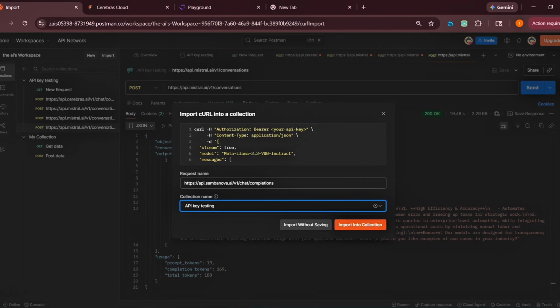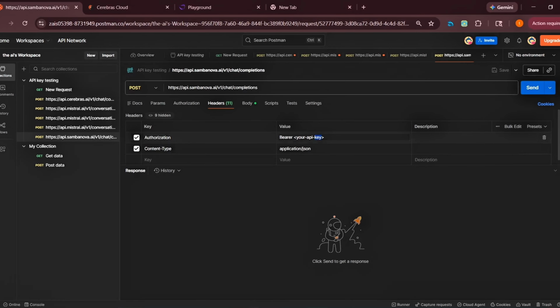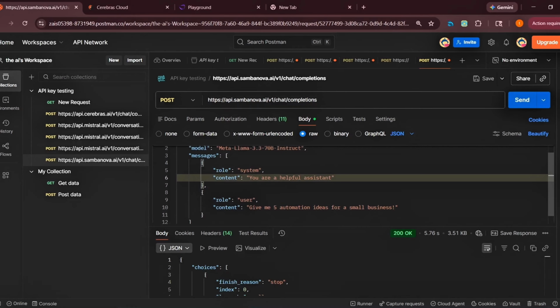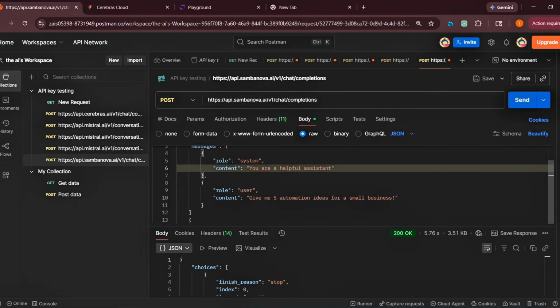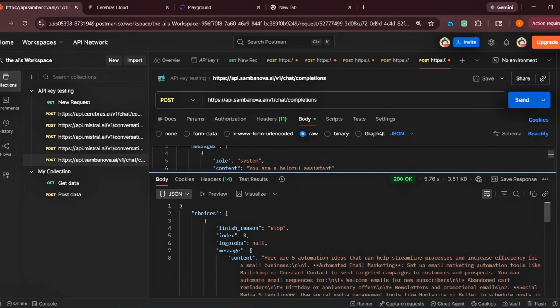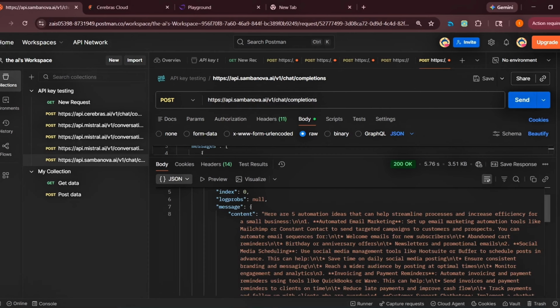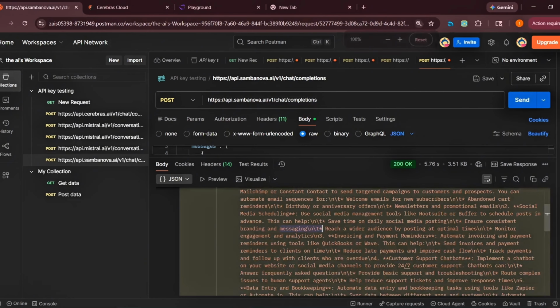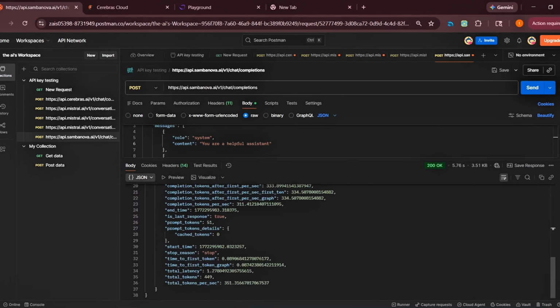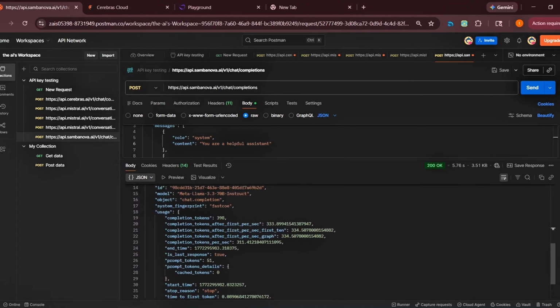Go to headers and replace the key placeholder with your real key, then go to body, change stream from true to false and add your user message. Add a system message saying you are a helpful assistant, then a user message, something like give me 5 automation ideas for a small business owner. Send it. Full response, 5 detailed ideas, clean formatting. Look at the usage section. 449 tokens, 1.27 seconds, 311 tokens per second.